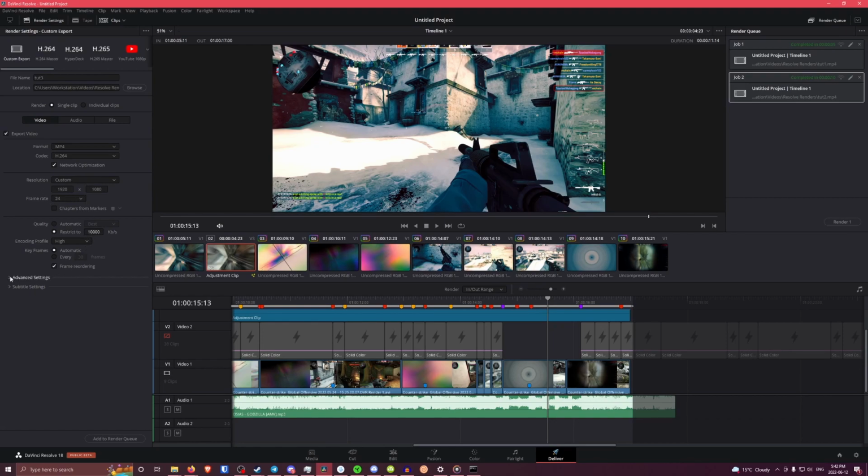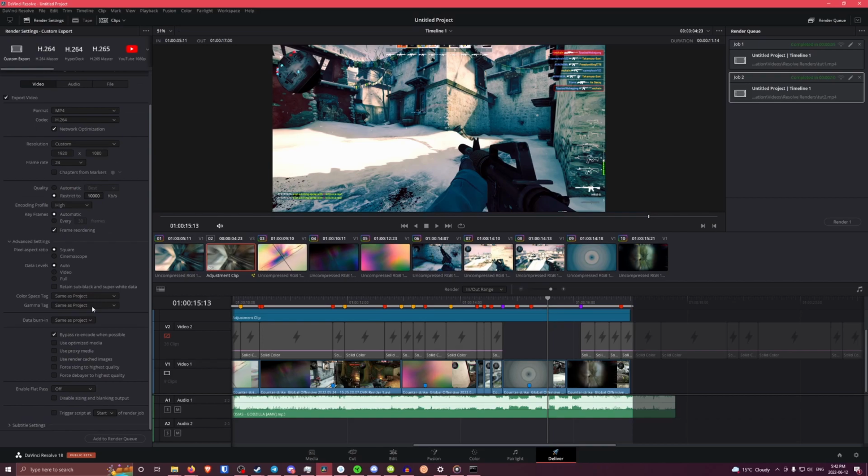But I want to go into network optimization. If you were to send it over the internet, you want to do network optimization. In advanced settings, you want to use render cached images. You want to select that. I'm going to add render to render queue. And that adds to the queue.